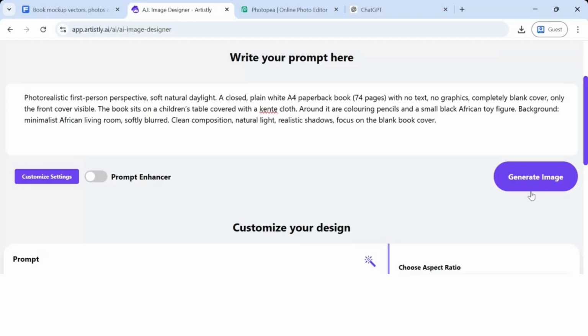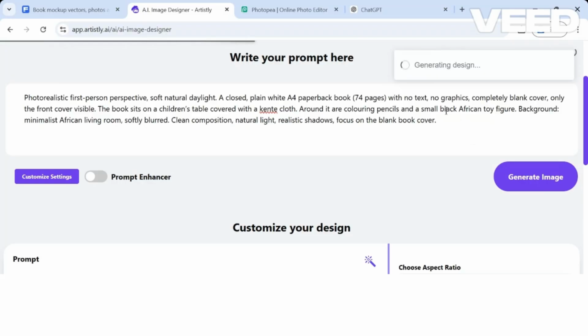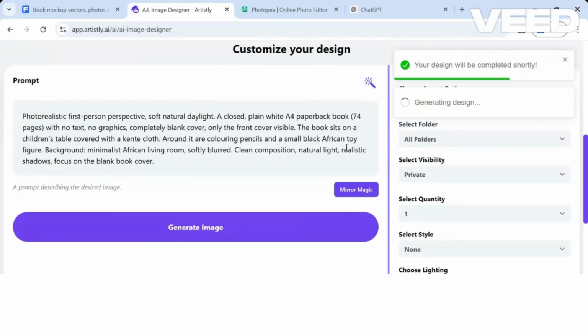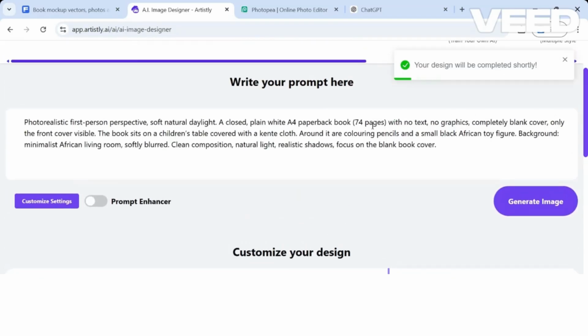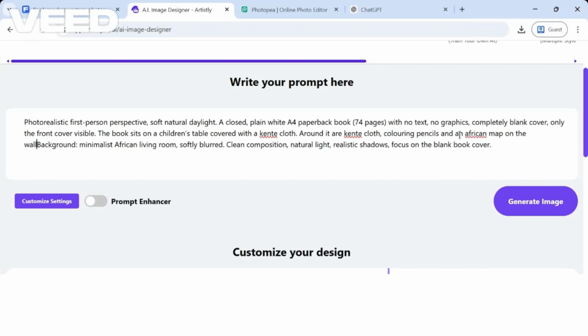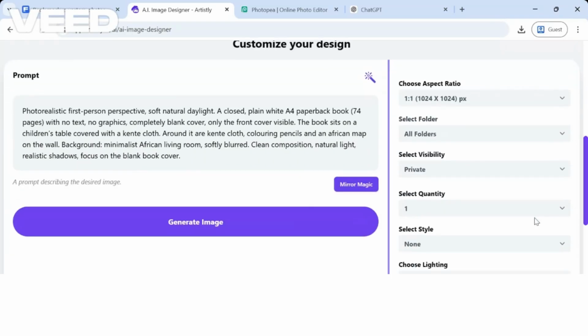and let me click on generate image. Okay, so something that is done wrong that I just saw, that's not going to come out right. What I'm going to do is I'm just going to put here African map. I'm going to put here Kente cloth, and I'm going to put an African map on the wall just so it doesn't get confused. Yeah, and then I'm going to generate it. Okay, let's generate that.